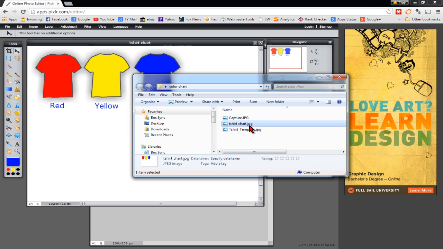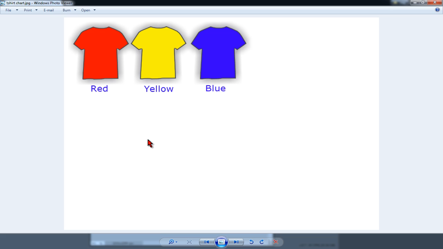And when I open that image, we'll see our chart similar to what we created in Design Space, only it looks a little more professional and a little bit cleaner, and you have a little bit more flexibility.